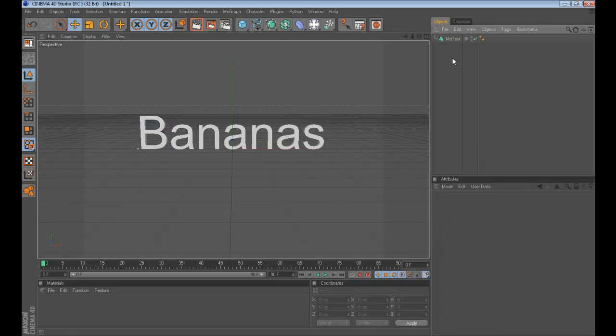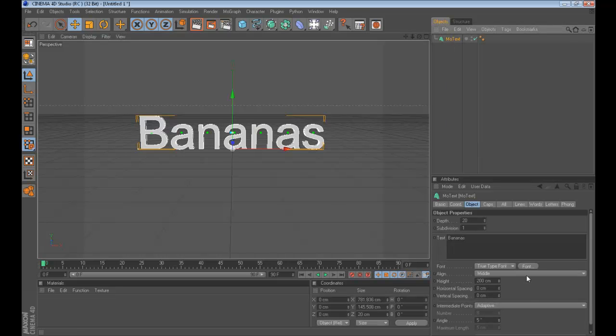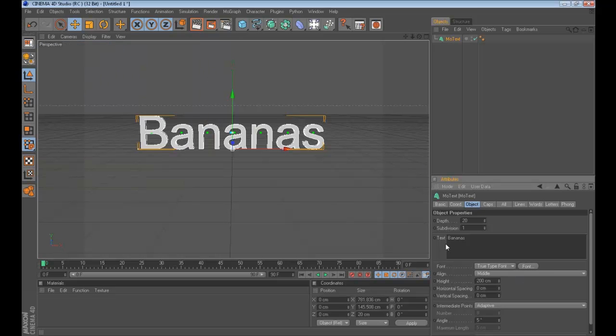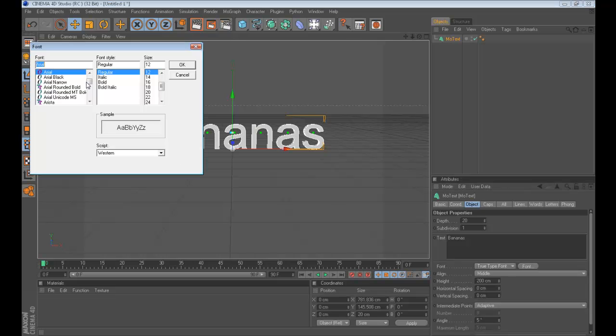And if you want to change your own font, and I think the default is Arial, so click underneath the text. There's font, and next to that there's a drop down menu. Click on that and make sure it's selected to true type font, not PostScript, to true type font. And next to that there's the font button. Just click on that and you can pick lots of text.